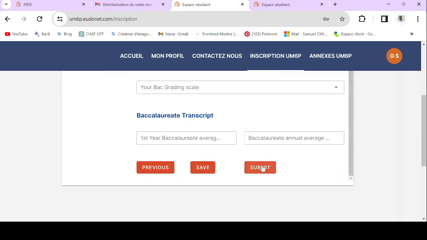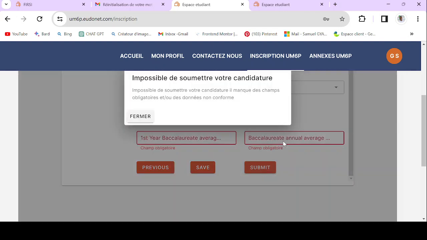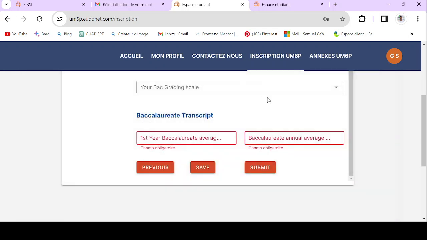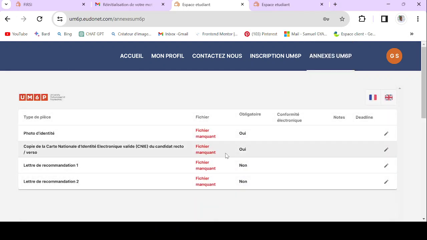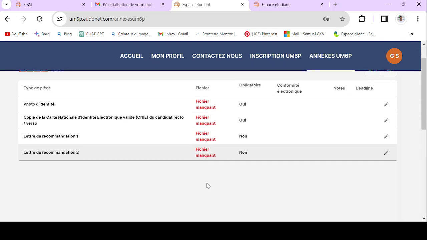After that, most of you will try to click on submit. When you click on submit, they will tell you that you cannot submit your document because there are some fields which have not been filled. After doing that, most of you have filled everything, but they will still tell you that there are places you have not yet done, which is the annex. So you come to annex UM6P. In the annex UM6P, that is where you upload all your documents. For example, for undergraduate students, they will tell you to upload an ID photo, upload your Ghana card or whatever identity card you have, upload your recommendation letter, then upload the 2 recommendation letters that they need. After doing that, you are done.